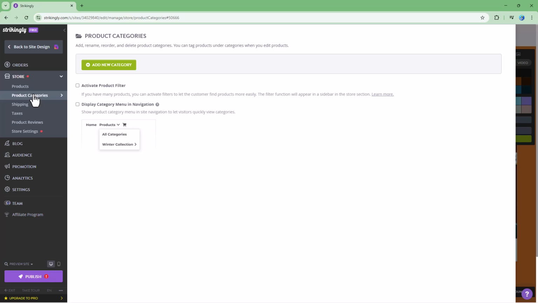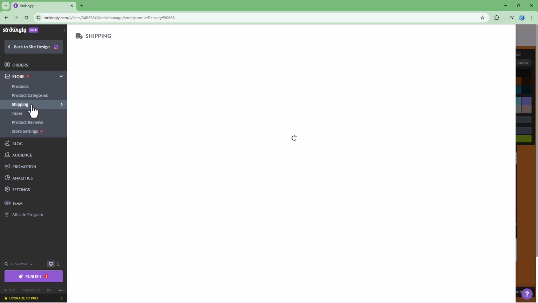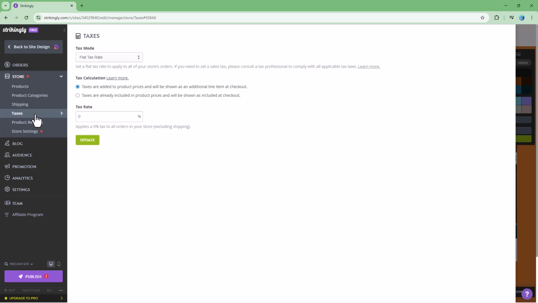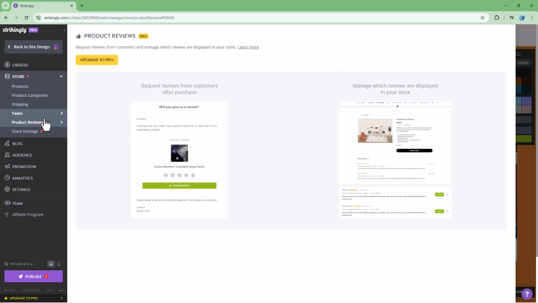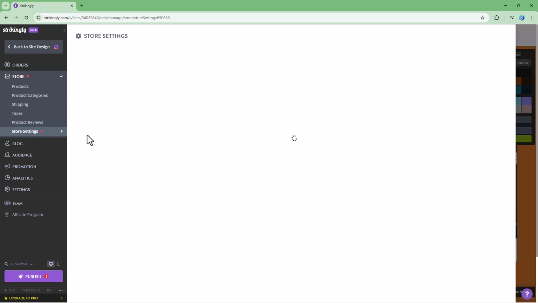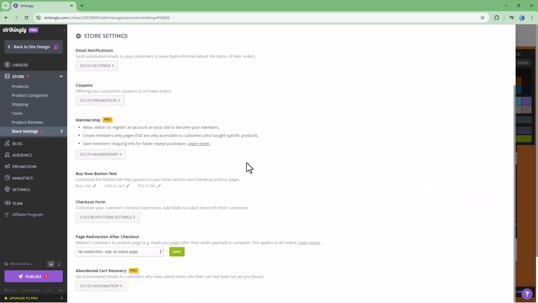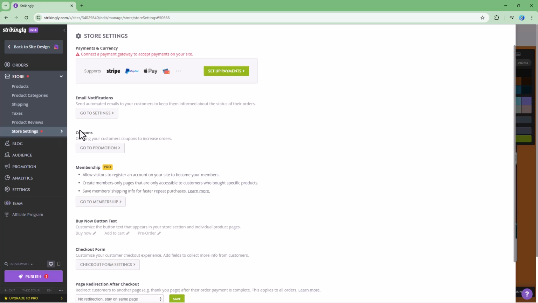There are different product categories that you can add in right here. You can add in shipping information as you want. You can add in tax information and product reviews right here, and you will be able to add different store features by going to the store settings as well.